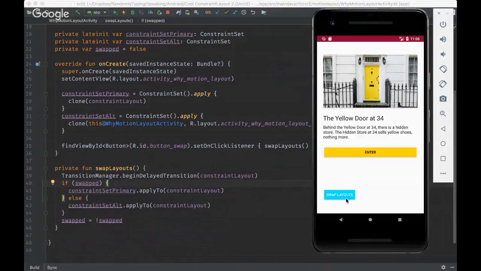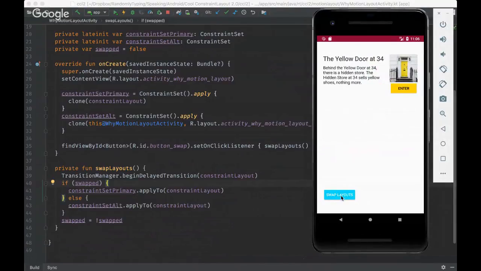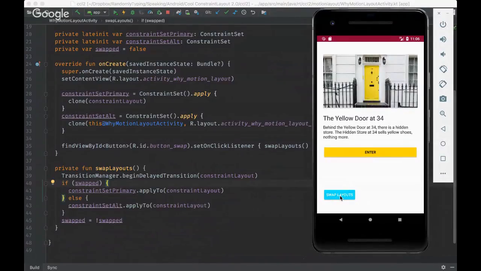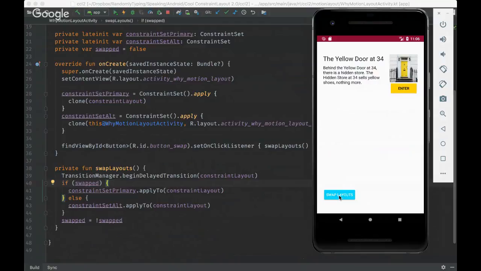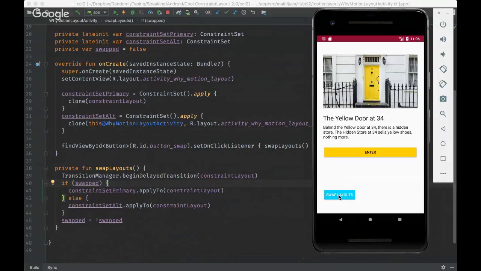I add in some default transitions, and I get this delightful transition. And we've had that for the last couple years from constraint layout. But just like everything else, things can be better. And this is really good, I think, just as a good start.